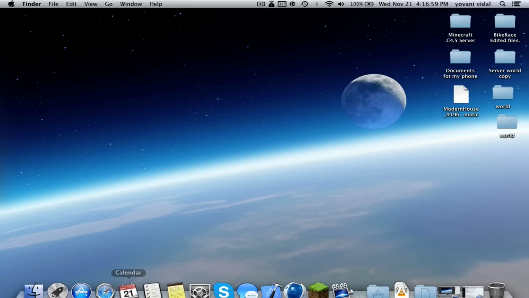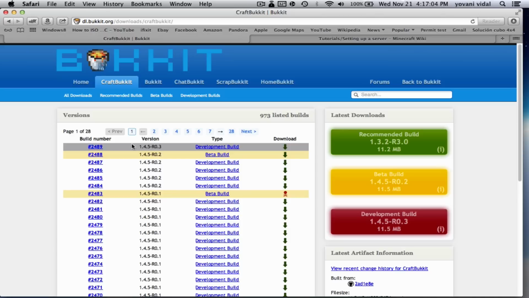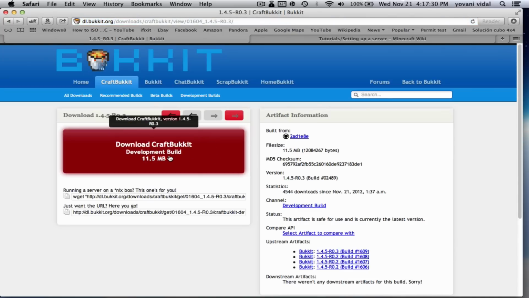So the first link will be to the craftbukkit download. This will always be updated, I think, every day. And I'll try to keep my pre-made folders updated every day, but I don't quite know if I can, but I'll try. When you go to this link, just click on the very first one, the newest one, and then download craftbukkit. That will take a while to download.